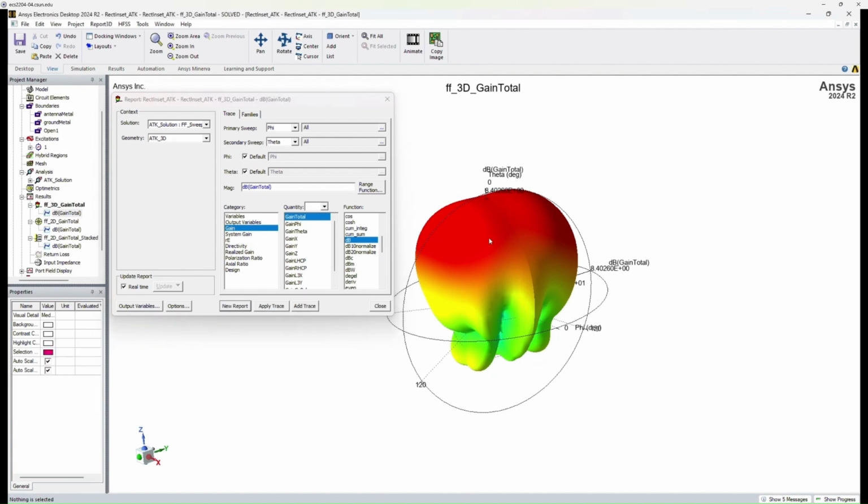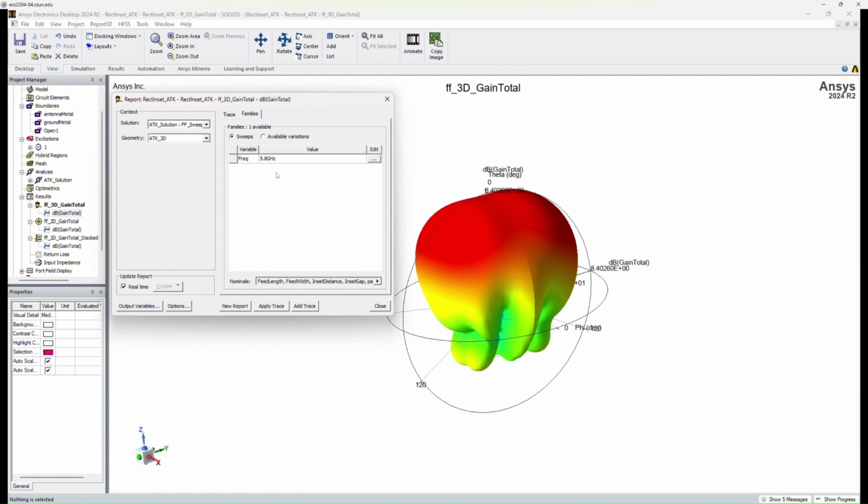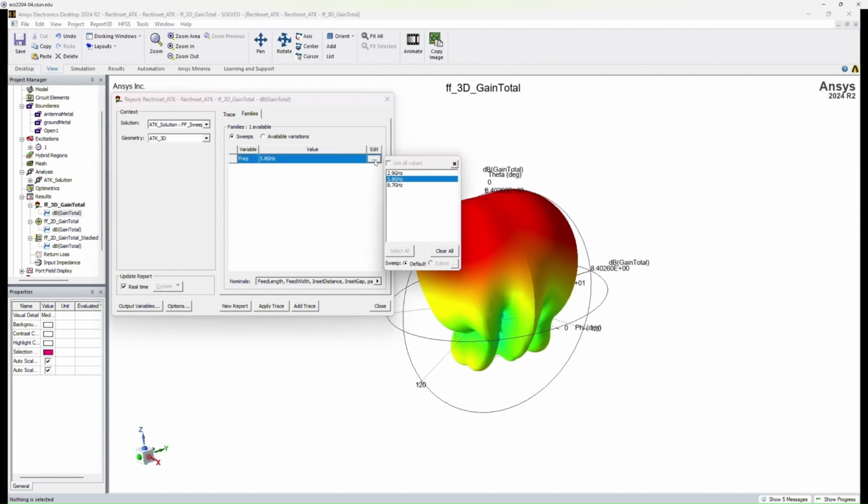And if we were to apply this, nothing would change, of course. Under families, we're able to select which frequency we want to plot. So currently it's at 5.8 gigahertz, the center frequency of the antenna. If we clicked edit, you could see about 3 and 8.7 gigahertz are there as well. But if you were to select the last adaptive, you'd only have that one frequency in the center to select from. So it's essential that you change the solution under the context there.